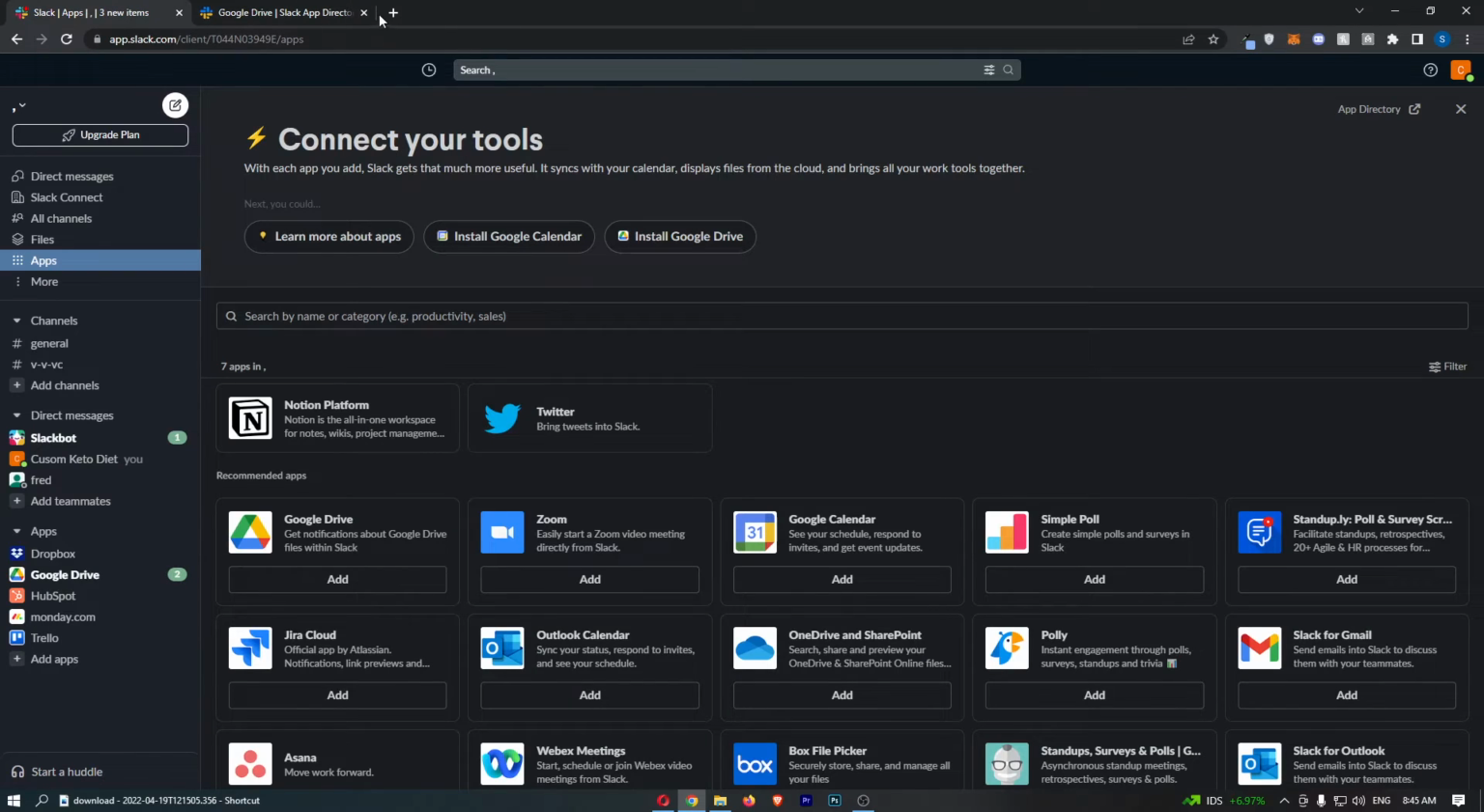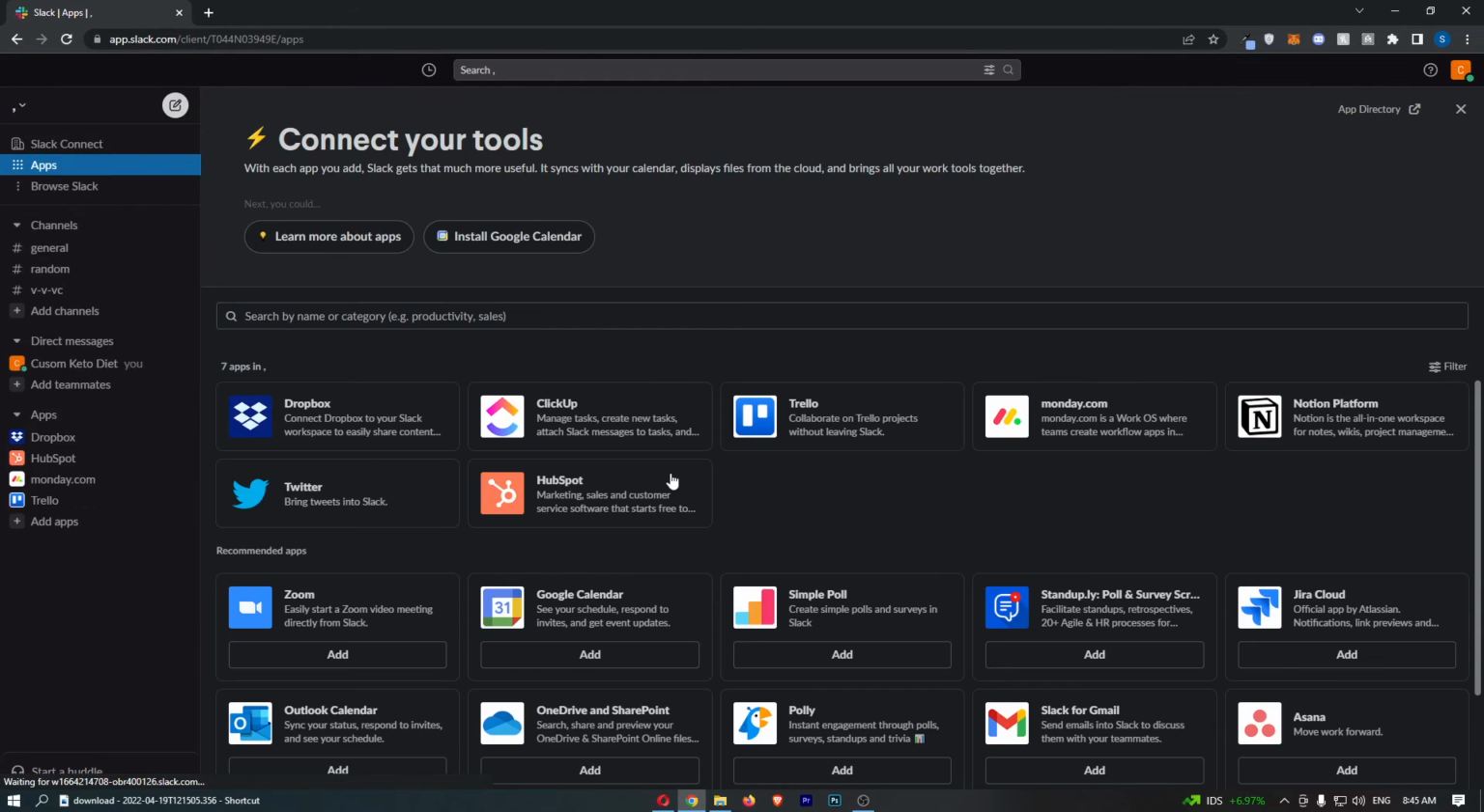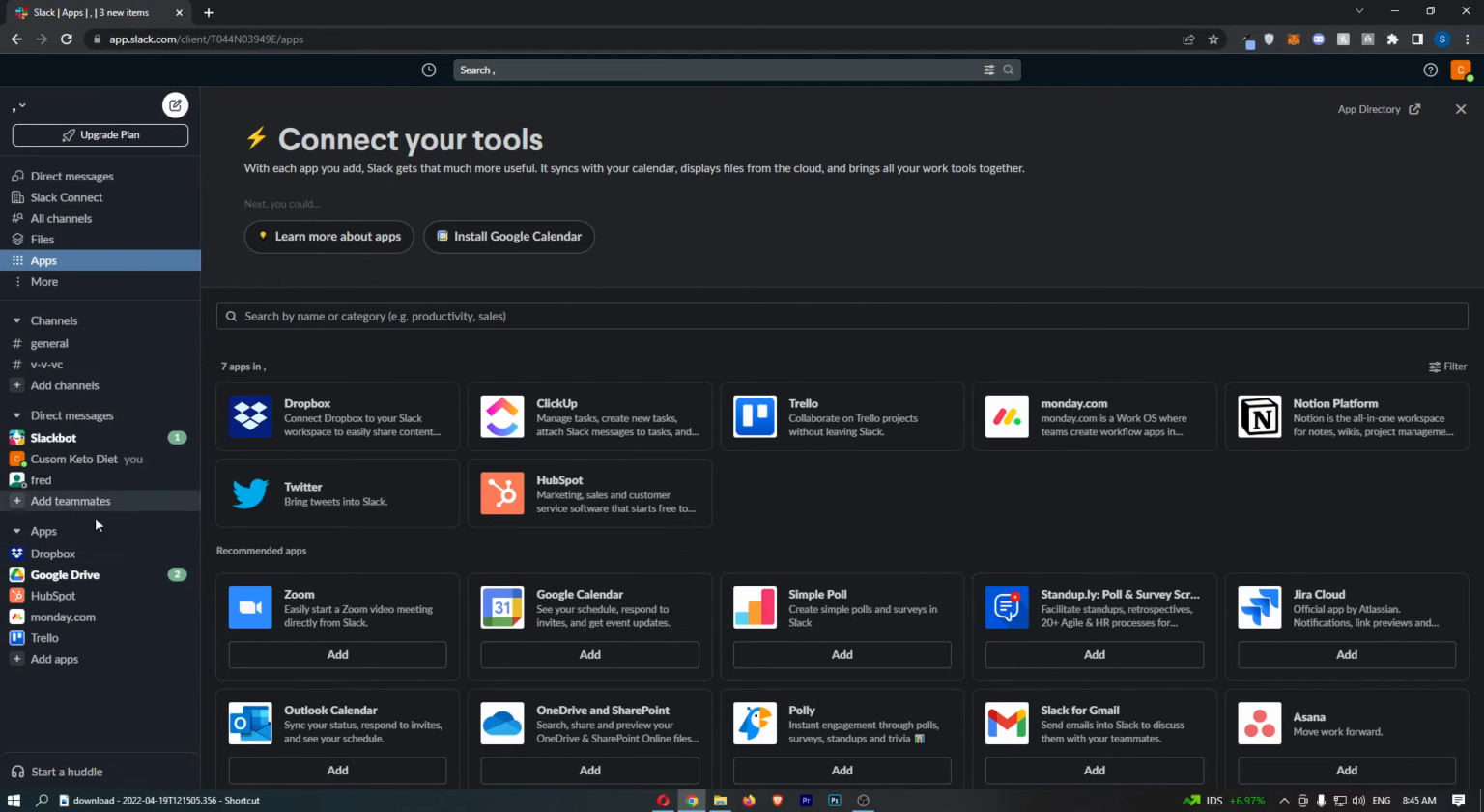So if we now go back and I hit refresh, you will see Google Drive will now be in this section at the top. You can see Google Drive is now right here under apps, and that is how you can integrate Google Drive with Slack.